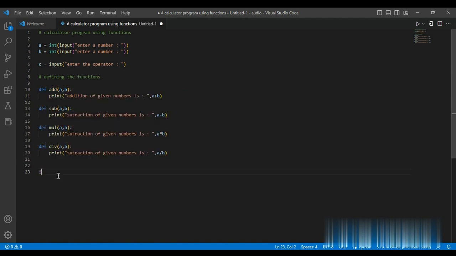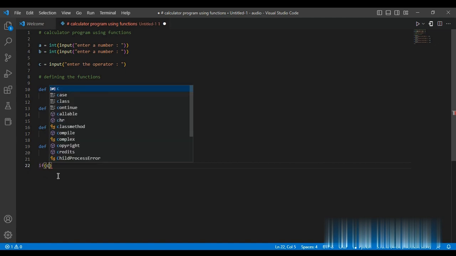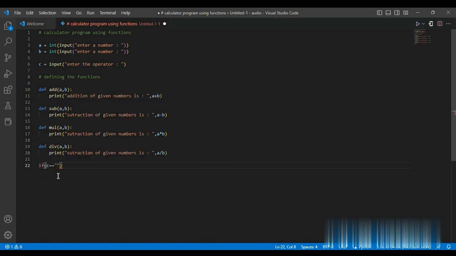So we'll write an if else statement over here. Hopefully you all are familiar with if else. If C is equal to plus. So what does this mean? This basically means that if the user inputs plus, then we need to just call the function. By calling, we just basically need to say its name. What is the name of the function? Add and then a comma b. That's it. The function is called.